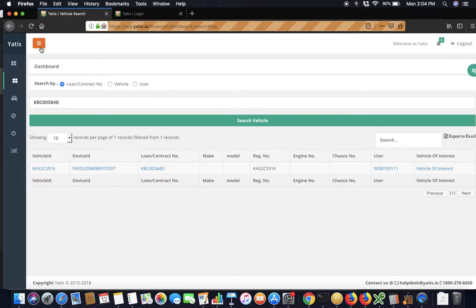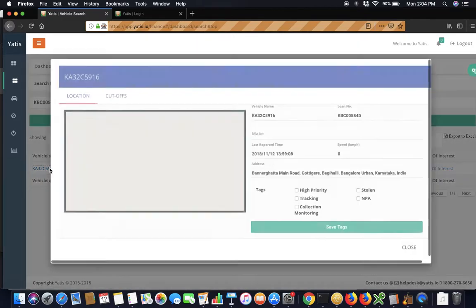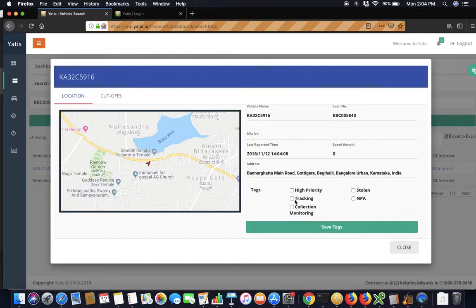Now the next feature which we'll discuss is called tagging. Now come here again. What's possible with the system is that you could tag your vehicles. So in case there's a particular vehicle that's an NPA, and you want to be able to track your NPAs quickly, what you need to do is put this vehicle number in the search dashboard. Once this appears, you could choose the tag called NPA.